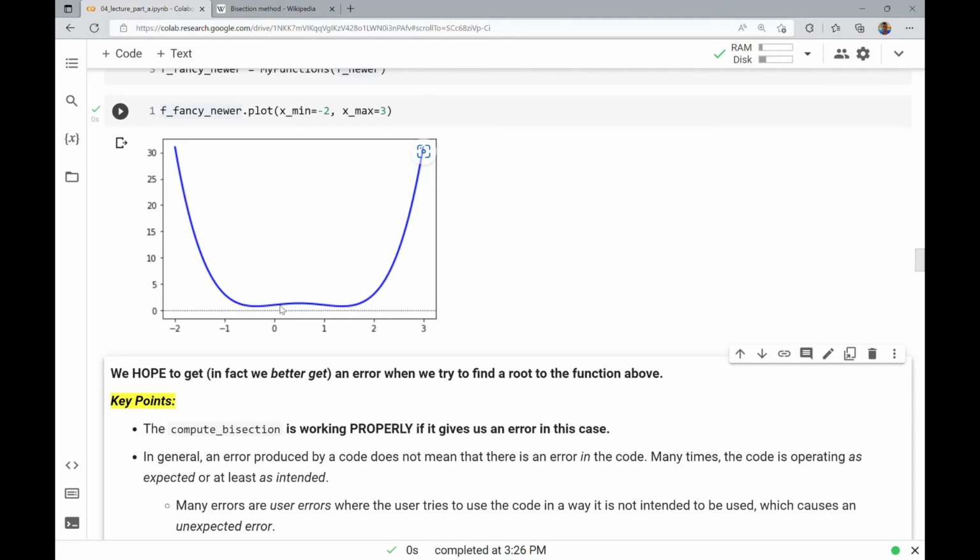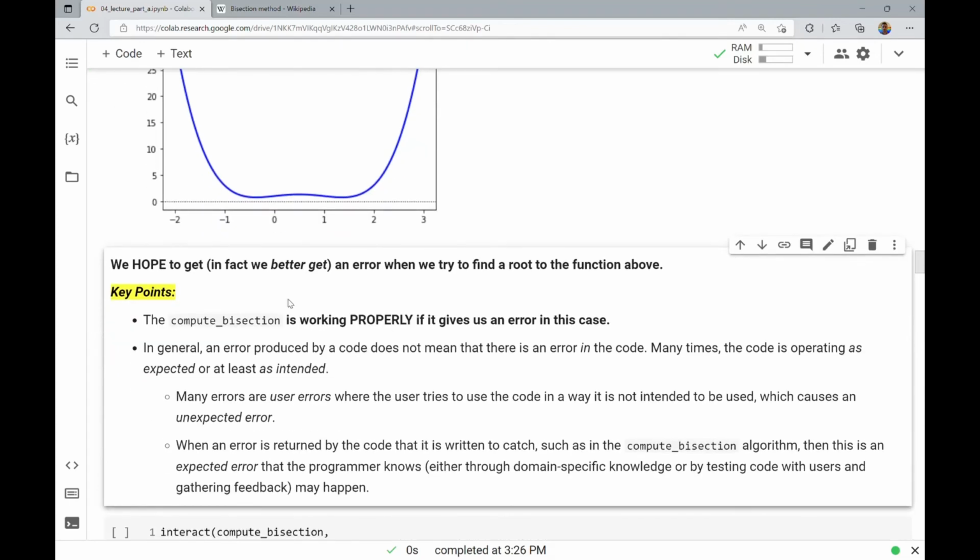It has that little bit of a wiggle that you often see with a generic fourth order polynomial, but it never crosses the x-axis. So in this case, we hope to get, in fact, we better get an error when we try to find a root to the function above. In fact, we cannot find a root. This has no roots. It never crosses the x-axis. It's an even order polynomial. It doesn't have to cross the x-axis.